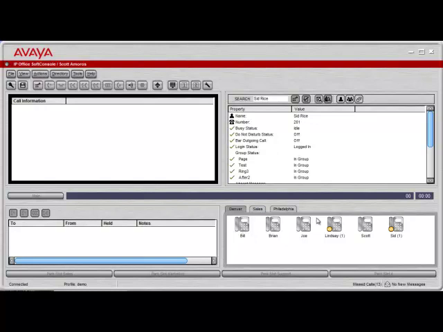Now, the bottom right-hand side here, I actually have, I'll call them enhanced BLFs, so enhanced busy lamp fields. So first of all, we'll take a look. I've got a phone here that's Bill. If I pick up, pardon me, I grabbed the Joe phone. Let me switch over to Bill since I said Bill.